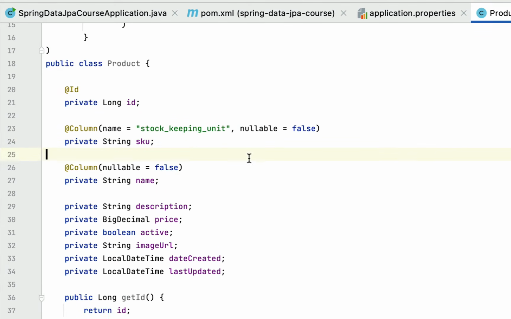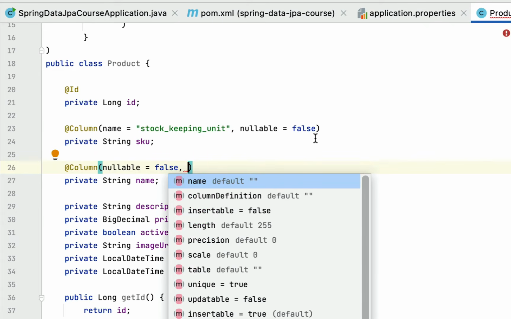Great. You can also mention the size or length for the column. For instance, the @Column annotation has an attribute called length. You can use the length attribute to define the size. By default it is 255. So let's keep the default as it is.